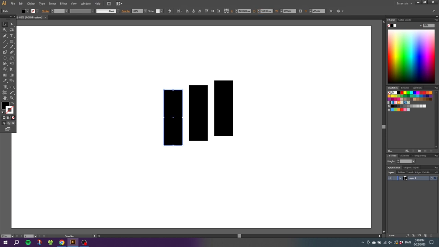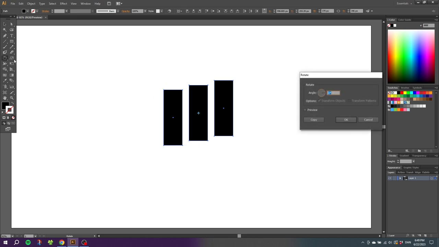So the stripes of the Adidas logo do not go straight up in the air, so we need to rotate the stripes. So select all the stripes, go to the Rotate tool and double click it. Then in Angle, type in 31 degrees and click OK.